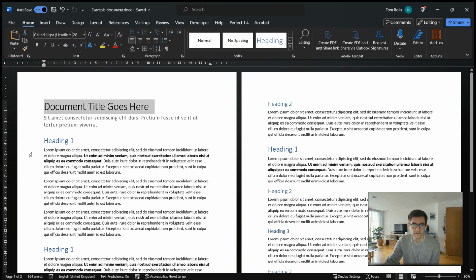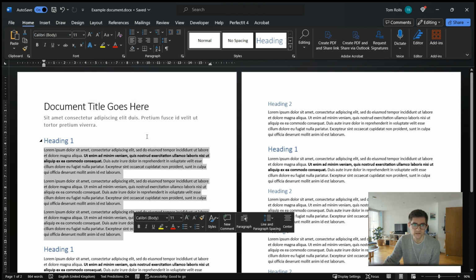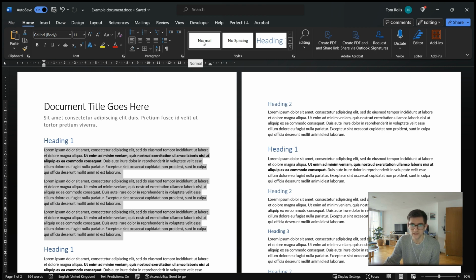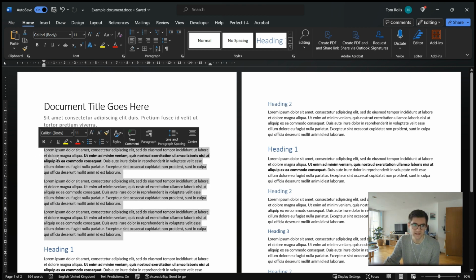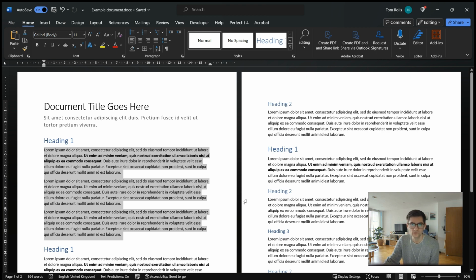If I use a style to tell Word that this is normal text or body text, once I edit that style, it updates all of the body text throughout the whole document. Same for headings, same for anything else. It saves me having to edit this text manually and then having to apply the changes everywhere else as well.